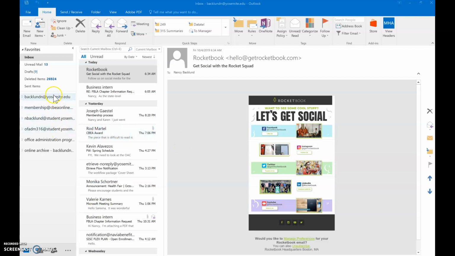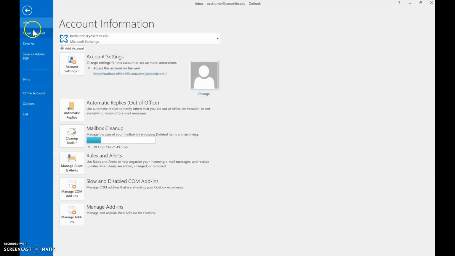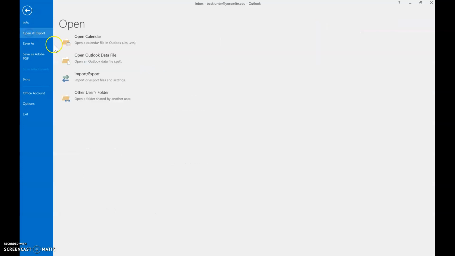So on the left here, I have a variety of emails. You won't have all these, but you should have associated your student email by this point to your Outlook software. Remember, you cannot use webmail. You must use the full version of Outlook that's saved to your computer as part of either your Office 365 or your regular installation. So to get that data file, we're going to go to the File menu, and we're going to use Open and Export.